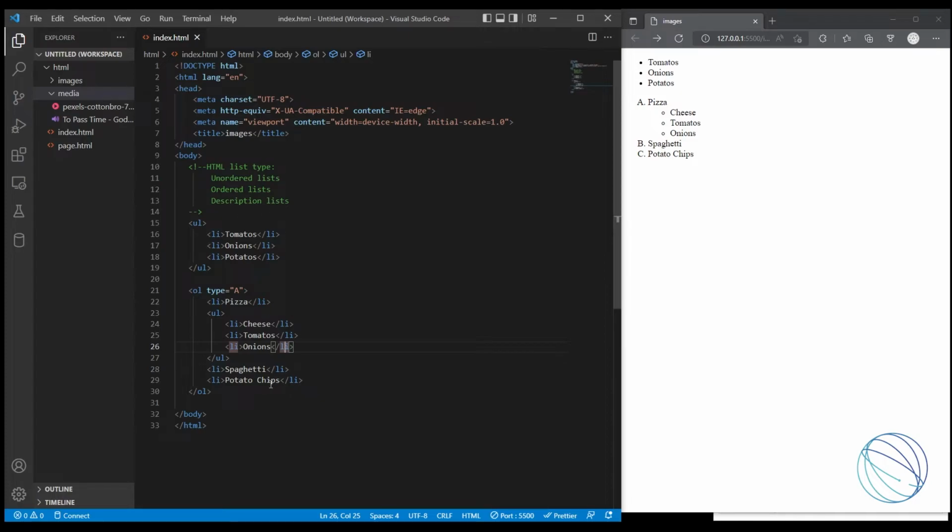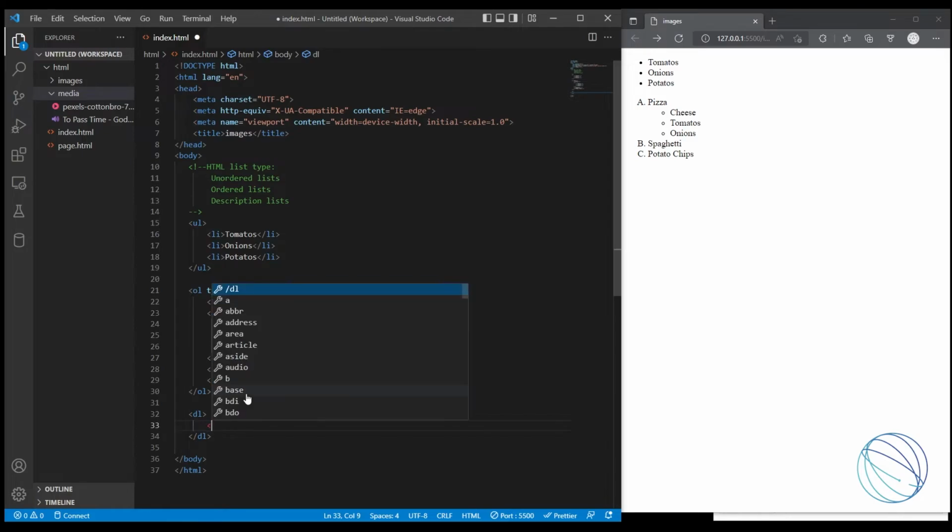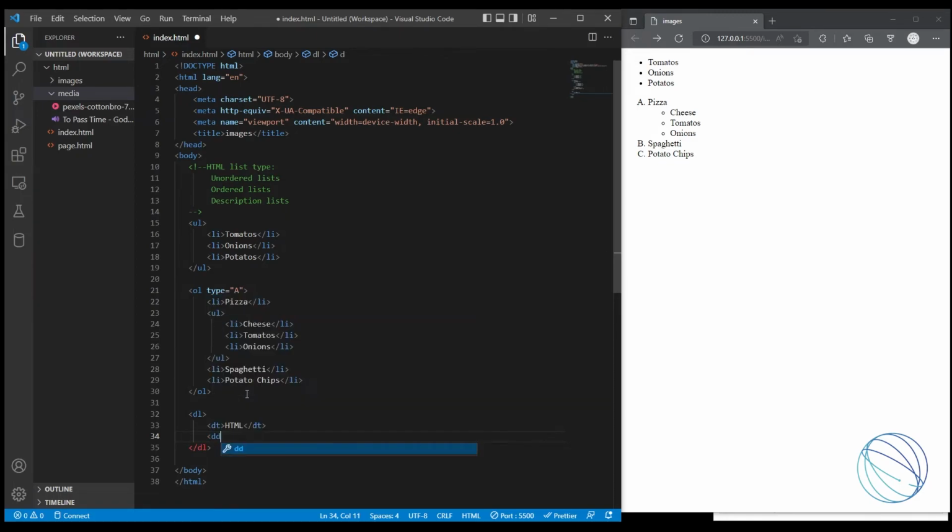Well, and what about description lists? Description lists is a little different from unordered list and ordered list. We can use description list by DL, and we can use DT for the description title, HTML, not HTML tag, HTML itself, and we can use description, DD for description of HTML below.